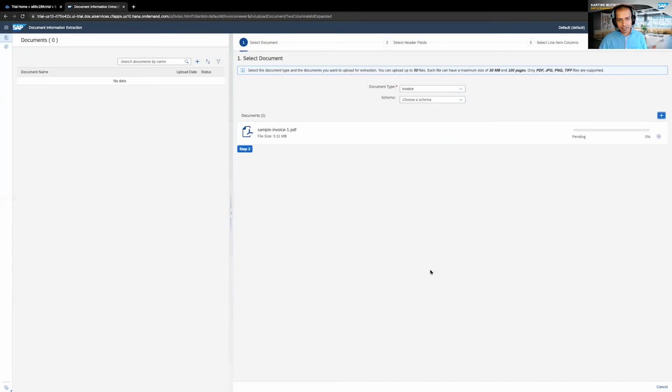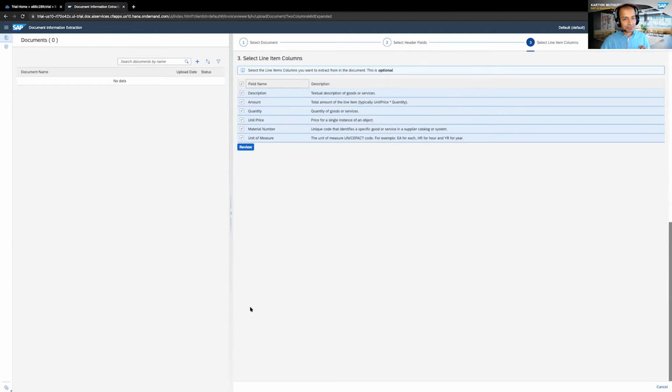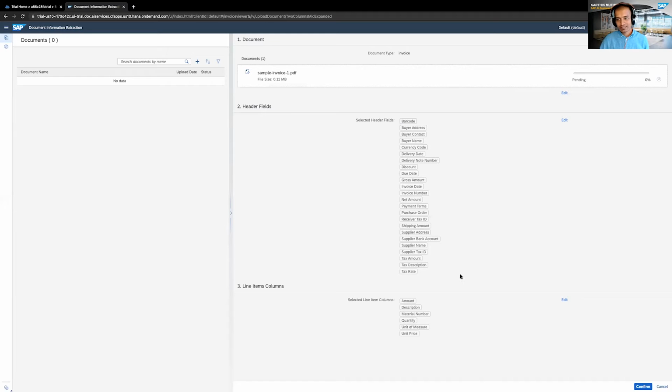In this case, I just want to show you the default capabilities that are available right away. Here you see invoice numbers, supplier, and so many different field names that can be extracted by the service out of the box. These are the header items, the header fields. And then next come the line items. These are the different things that actually come below the invoice, right? We will also see how it looks once the extraction is complete.